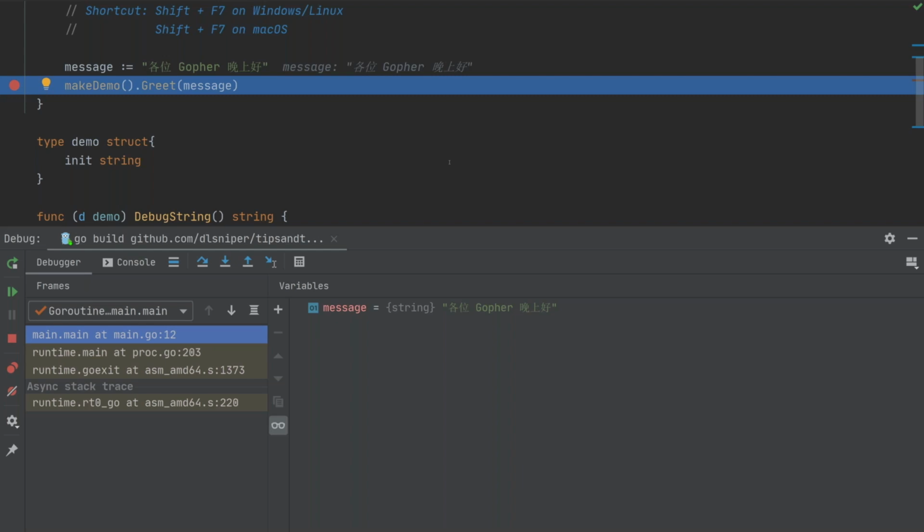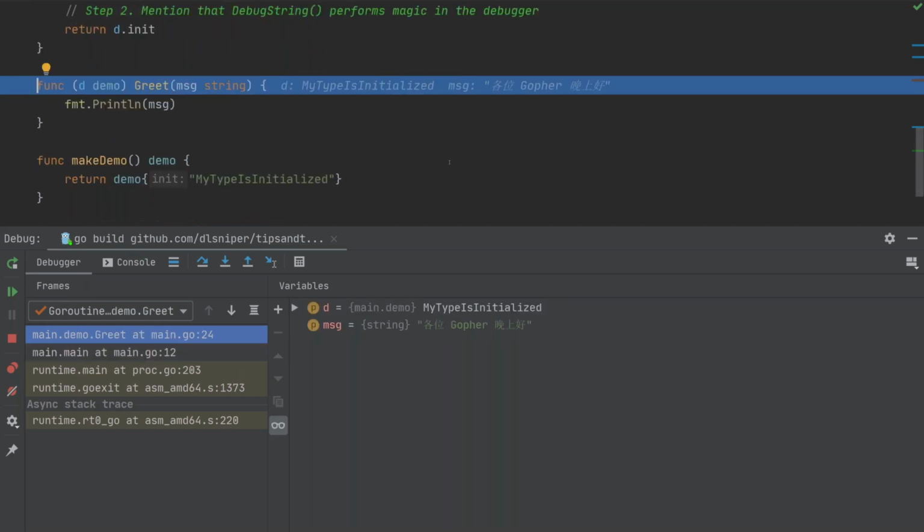If you use the smart step into, you are able to select which function call you want to jump into from a certain chain of function calls. And in this case, I want to avoid make demo, and I want to jump into the grid function. So let's jump into that. Now, as you can see, we avoided jumping into make demo, but also jumped directly here. You can also see that there is a my type is initialized value for the demo here, and you're able to get that value from here.